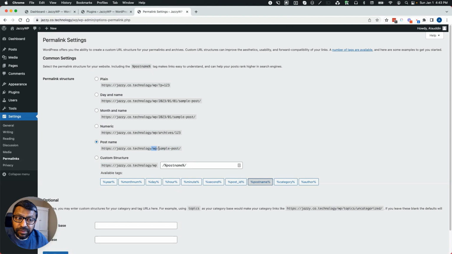I'm seeing the WP here because I have it set up in a different directory. So that's why you're seeing that part. But most likely for your website, you would not have that. It would just be sample post. So that's the setting you want in general, unless you have a very specific need.